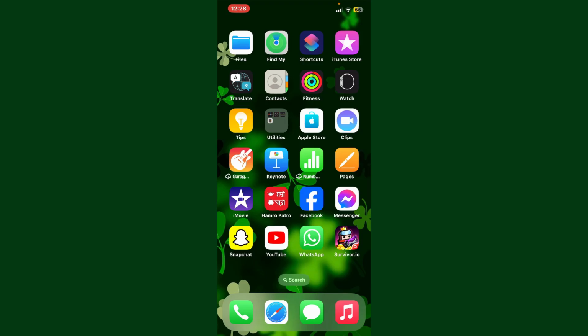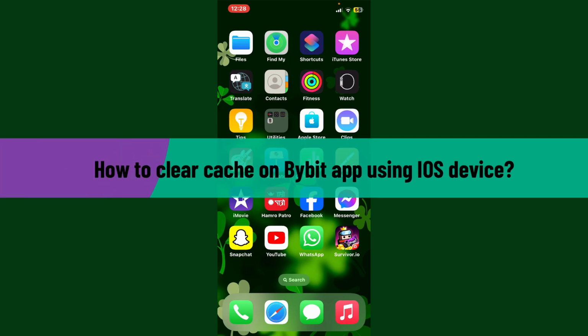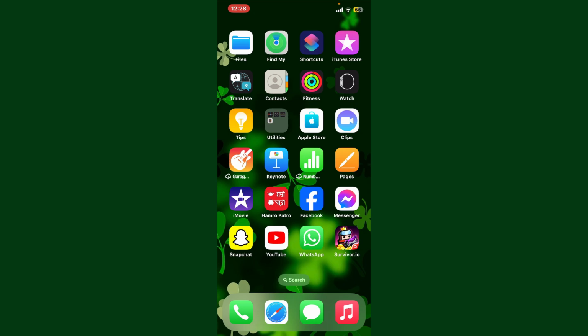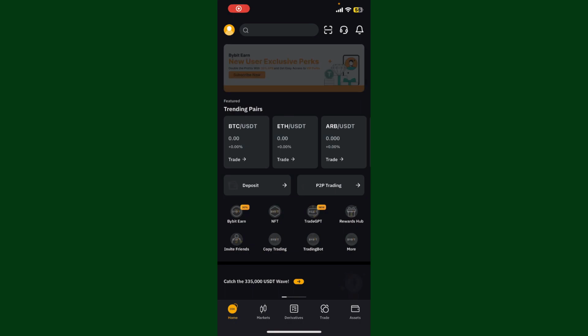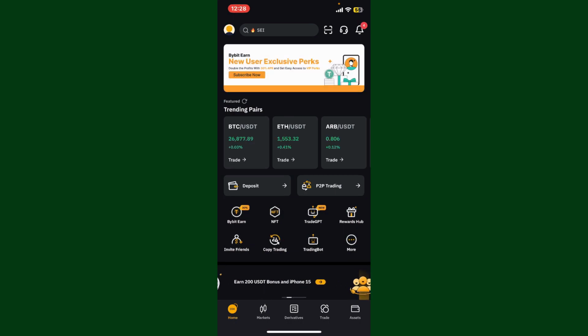In today's video, I'm going to show you how to clear cache on the Bybit application using your iOS device. If you want to clear out the cache data on your Bybit application, then the process is quite straightforward. Open your Bybit application and also make sure that you are logged into your account. After you are signed in, you'll be able to see this interface.